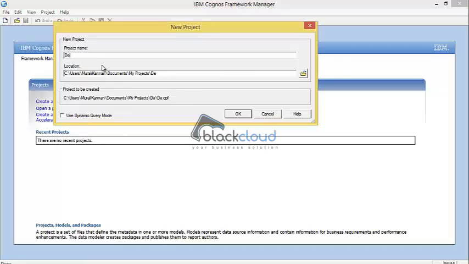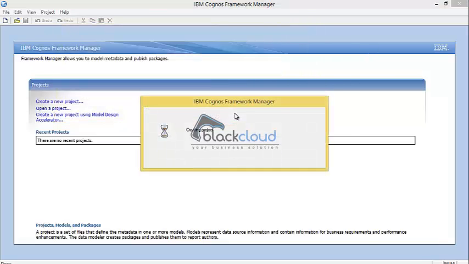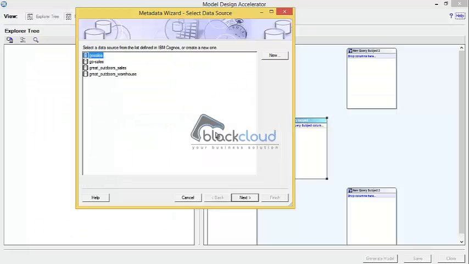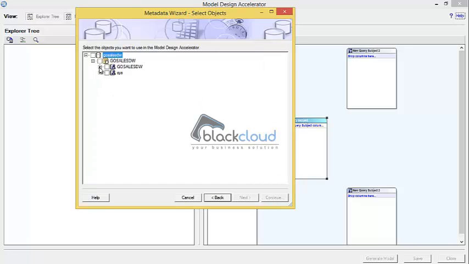So we name it Demo 1 for the project. It will ask in which language this project should be based. So we have a data source that we have created now, GoSales DW. So I am selecting it, and you will be able to see the contents of the database.